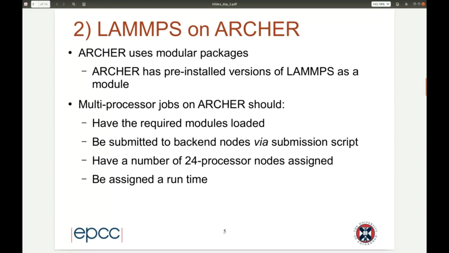And so when you submit a job to Archer, you need the following things. You need to make sure that you've got the right modules loaded. You need to have submitted the job to a backend node. You need to have considered the number of processors that you're using on each node. And you need to assign a runtime. So without further ado, let's move back into shell. By the way, I'm really sorry about this, but there will be a lot of looking at things in shell today because quite a lot of what we're doing is shell dependent.